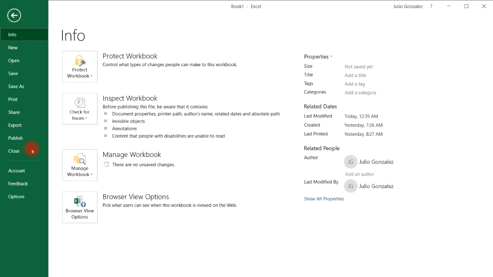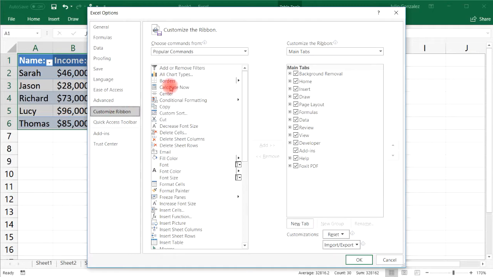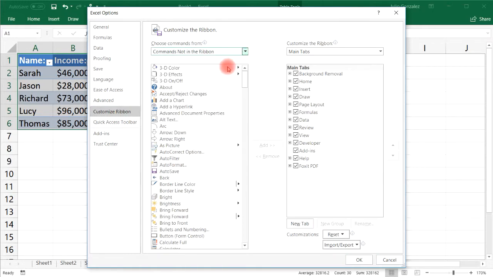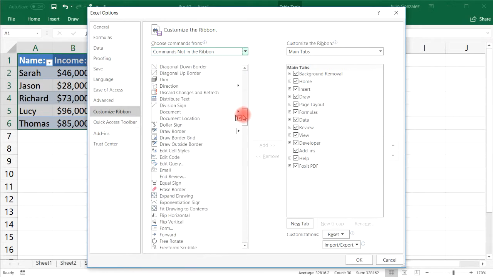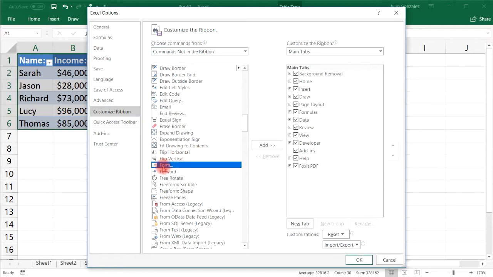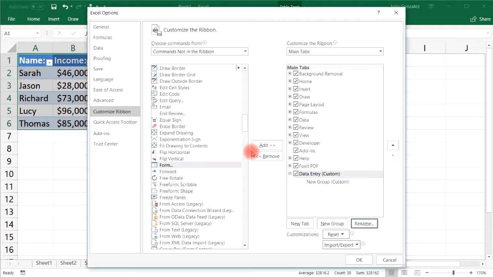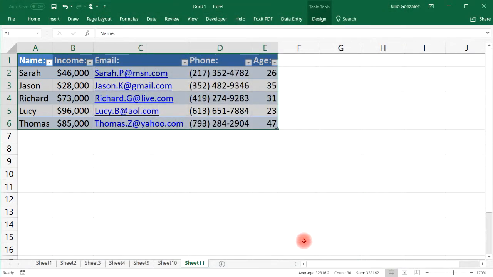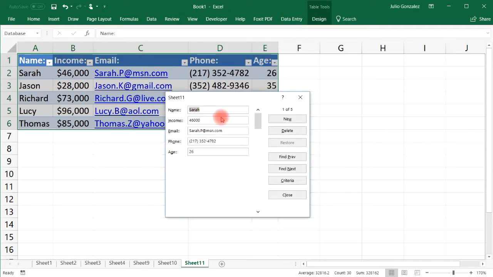So let's go to File, Options, and let's go to Customize Ribbon, and let's select Commands Not in the Ribbon. And then let's scroll down and we're going to look for something called Form. Now select a new tab and then rename the new tab. Let's call it Data Entry. Press OK. Highlight New Group. Press Add and then press OK. So now we have this new tab called Data Entry. We're going to select it and then select Form.